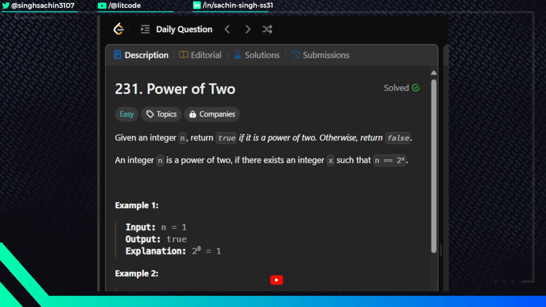So it's a really easy problem to solve, and we'll first check out the problem statement, then we'll look into the approach which we're going to use, and towards the end we'll see the code as well. So let's start with the problem statement.